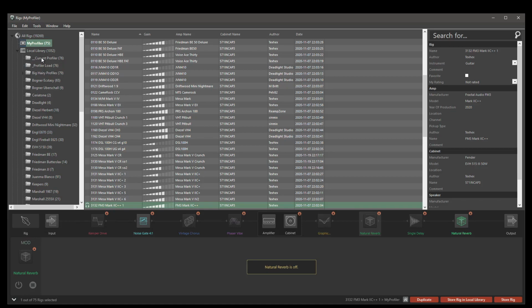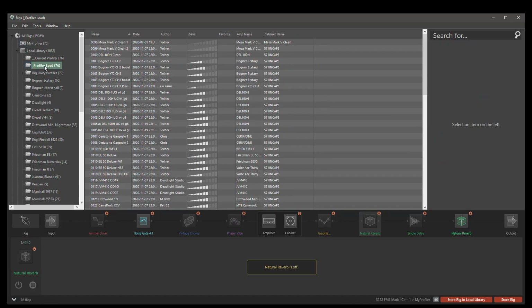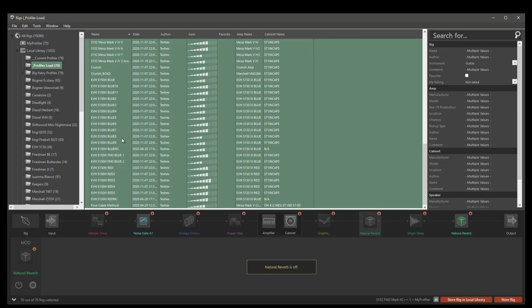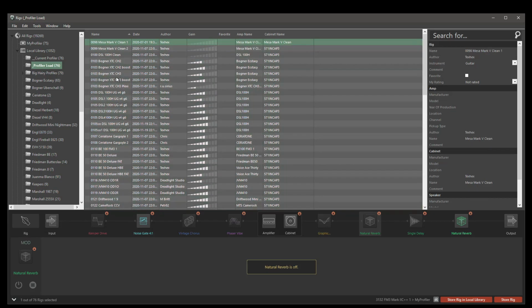So if I were to ever get a new Kemper or want to use somebody else's or whatever, I always have all the profiles that were on my device saved in one of these folders. So managing these profiles is extremely easy. So you can go into one of these folders on your local library. You can select all these by just doing a shift click. It works just like a file explorer.